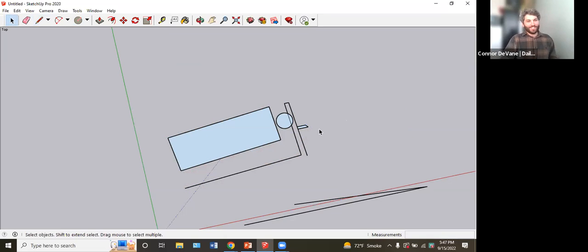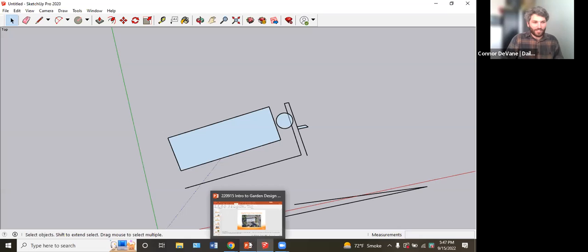Then you can delete the image. At its simplest, this is sloppy, but this could be how you create your base map. Just a quick way to get yourself started.